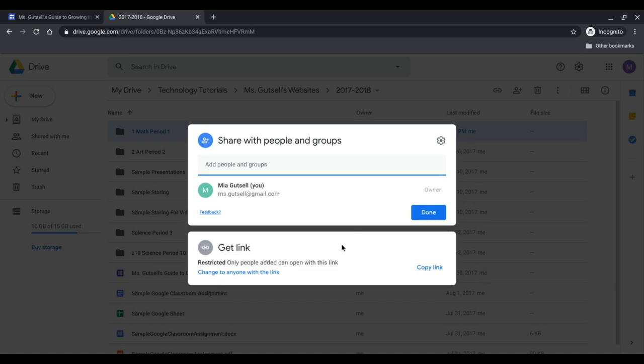As can be seen, I have another option for sharing my folder. This option is underneath the Get Link section. Right now, my folder is restricted. Only people who have access to it can open the folder.